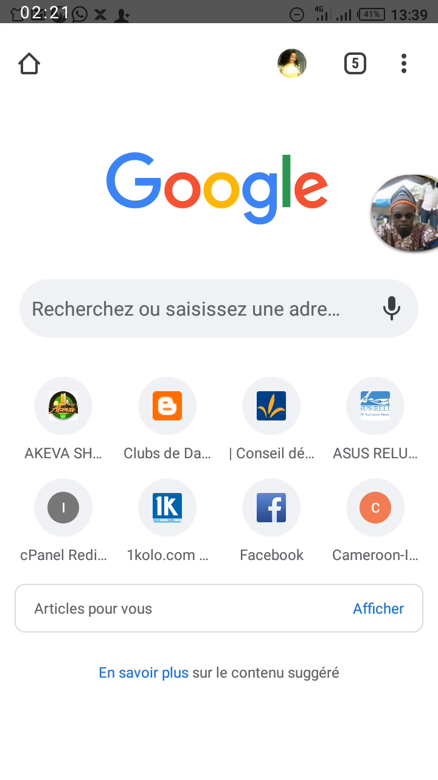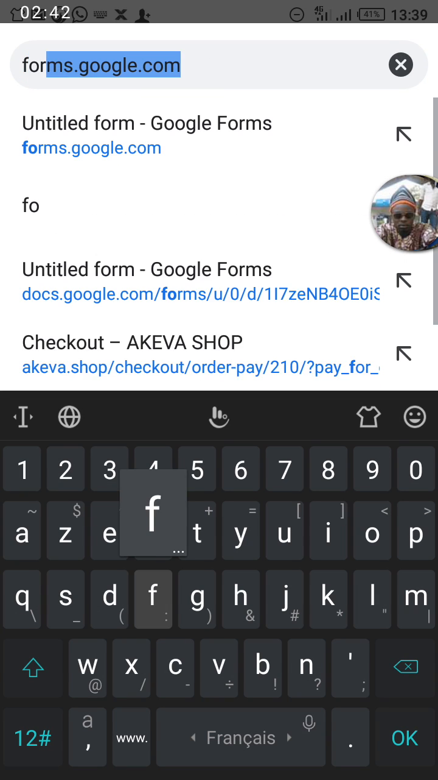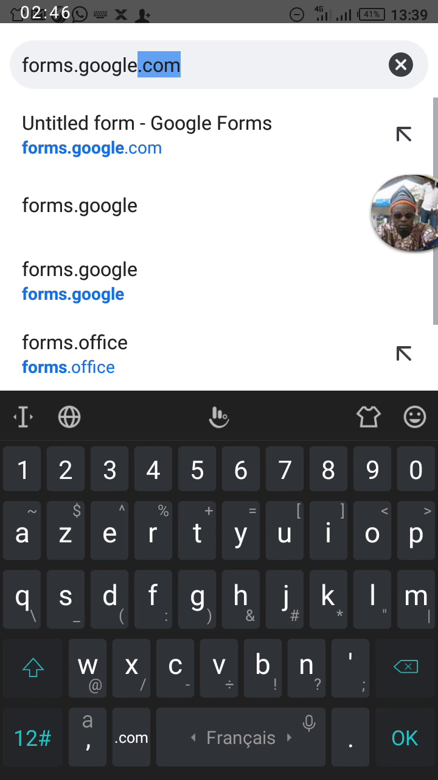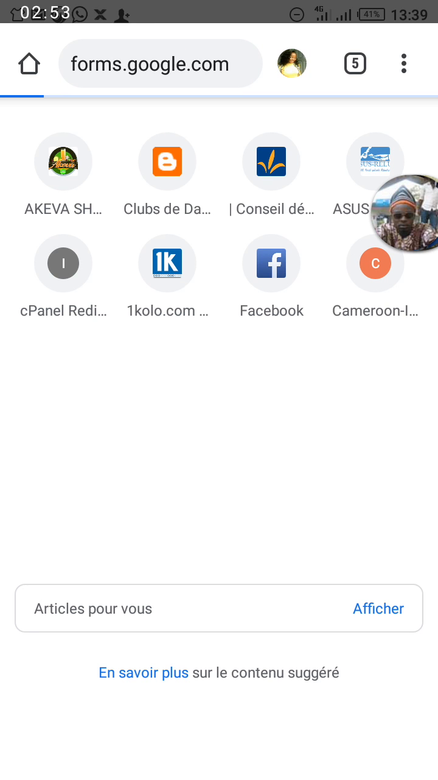link it or sign it up with your Gmail account. When you link it to your Gmail account, as you can see on my Google Chrome, here is my Gmail profile pic right up here. This automatically shows I've linked my Google Chrome to my Gmail account. So you go directly to the browser, you type forms.google.com, and you launch it for a search.